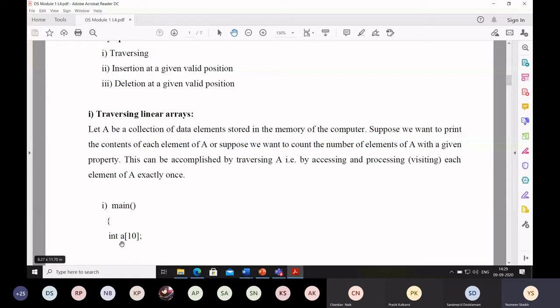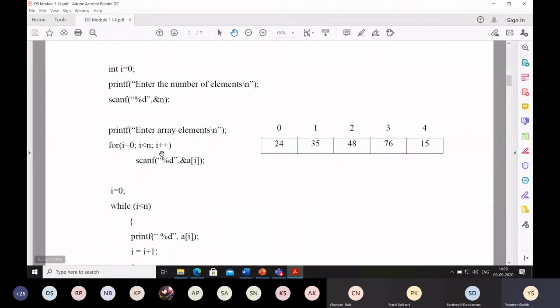We have declared an array A of size 10. This indicates that this array can hold a maximum of 10 elements. Then there is a printf statement, enter the number of elements. Here we are reading the value of n. We assume that n is 5. Then we want to read all the 5 elements.